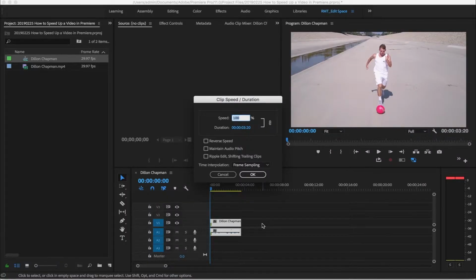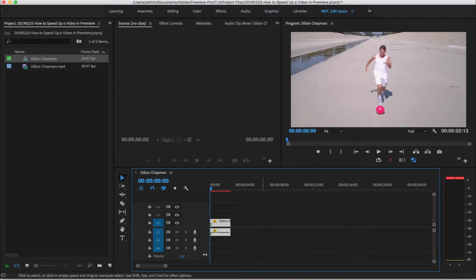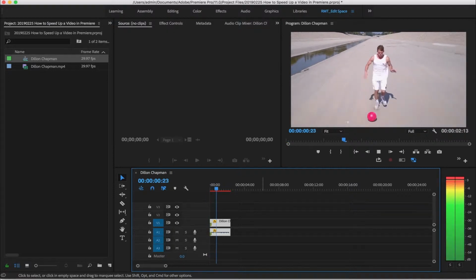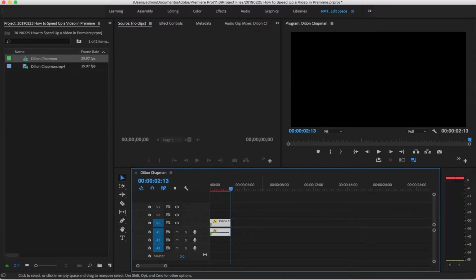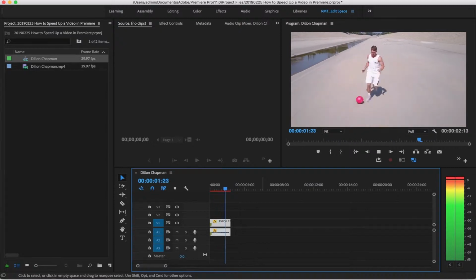Now, if I want to speed this thing up, let's say I need to make Dylan run a little bit faster, all I'm going to do is go 150%, boom! And what I'm going to do now is just speed up. You can see that he's running much faster than he was before. Let's take a look at that again. We're going to see him running away.